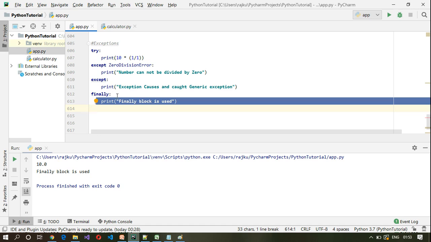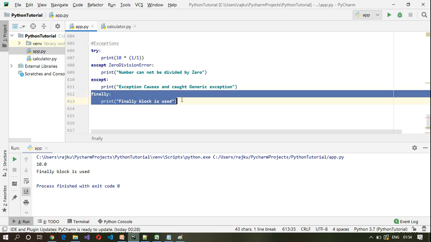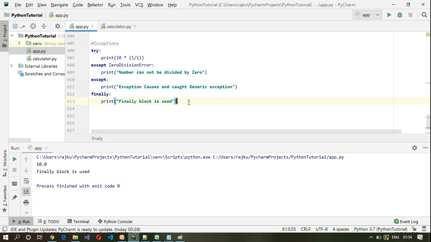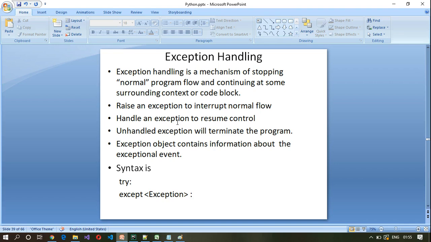So this finally block will always get executed. This finally block can be used to release the memory held by certain objects, for example, if you want to close the socket or close the database connection. So the other thing which we need to see is how to raise an exception.